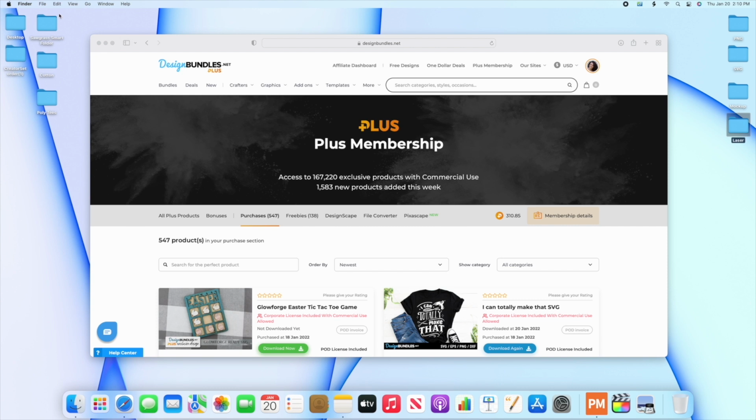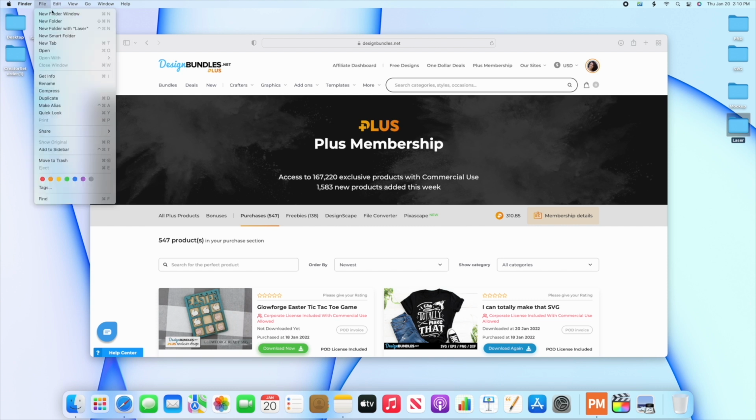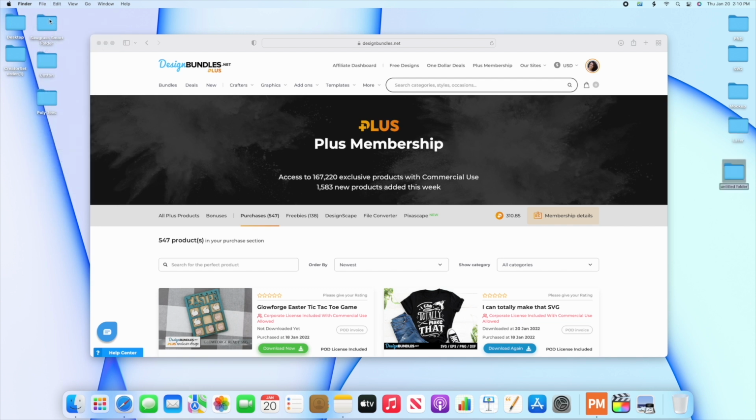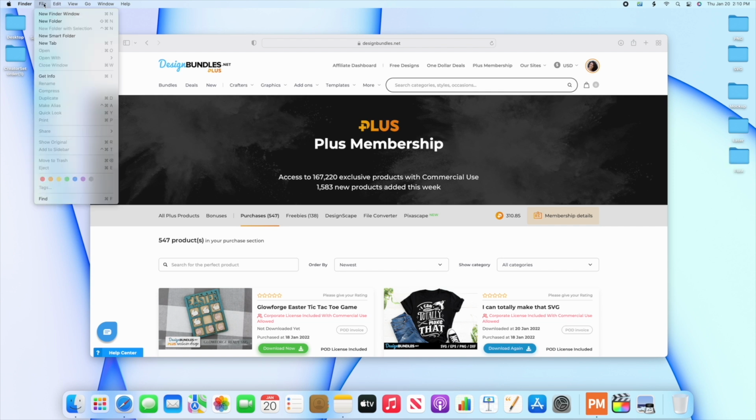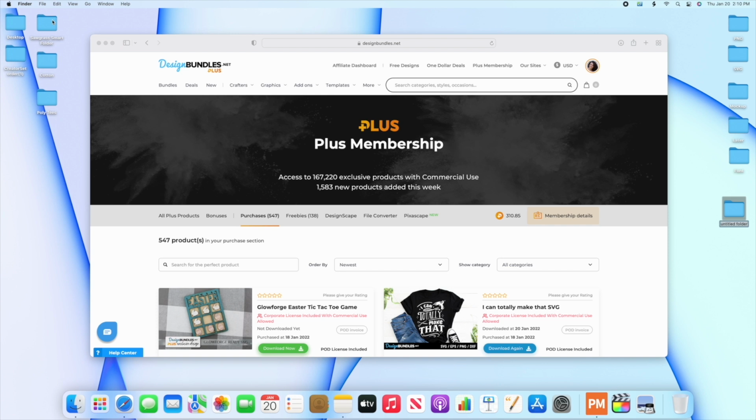Once again, let me show you again. Let's say we want to create another one. I'm going to come to File, and then go to New Folder once again. And this time, I simply typed out Font. Now, with these folders, we can create one specific. Say I want to create a folder that is specific for all of my Design Bundles files. So I'm going to create one more folder, and this time I'm going to name it Design Bundles.